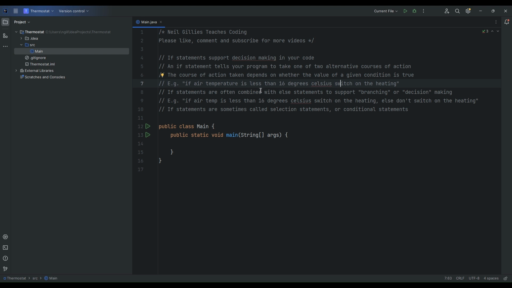If statements can often be combined with else statements, and they basically support branching or decision making in our code. For example, if the air temperature is less than 16 degrees Celsius, switch on the heating, else don't switch on the heating. They're quite logical, and we'll go through the syntax and look at a few examples. Again, if statements are sometimes called selection statements, sometimes referred to as conditional statements.